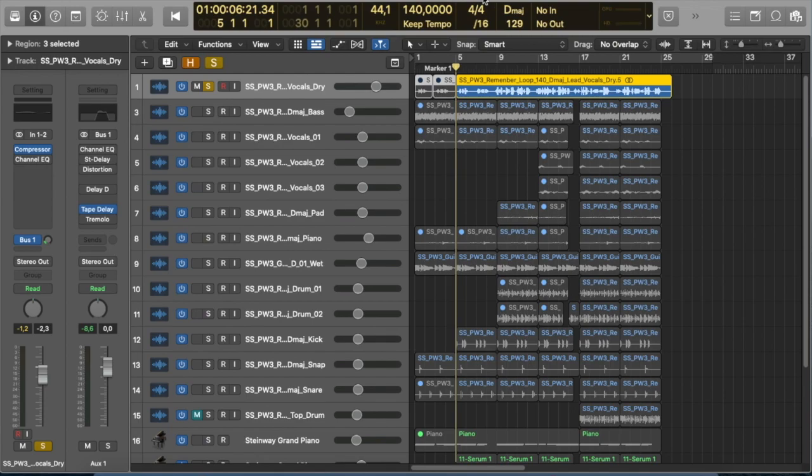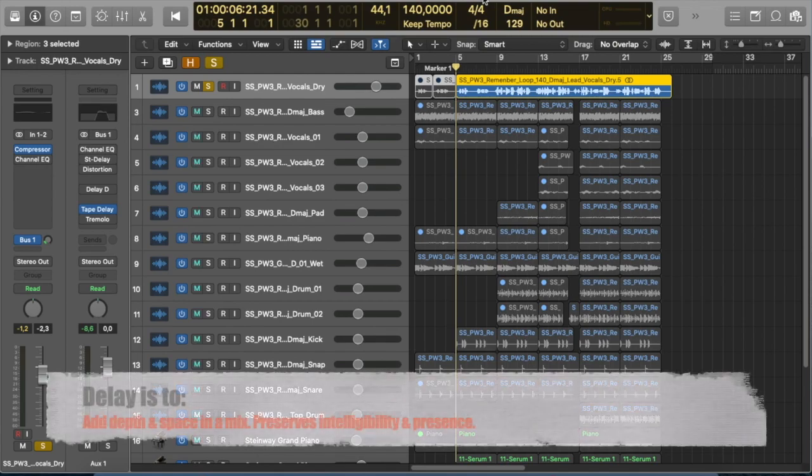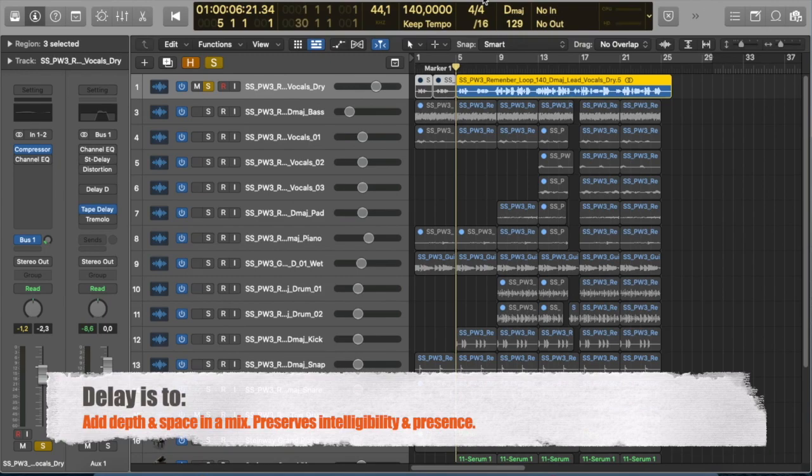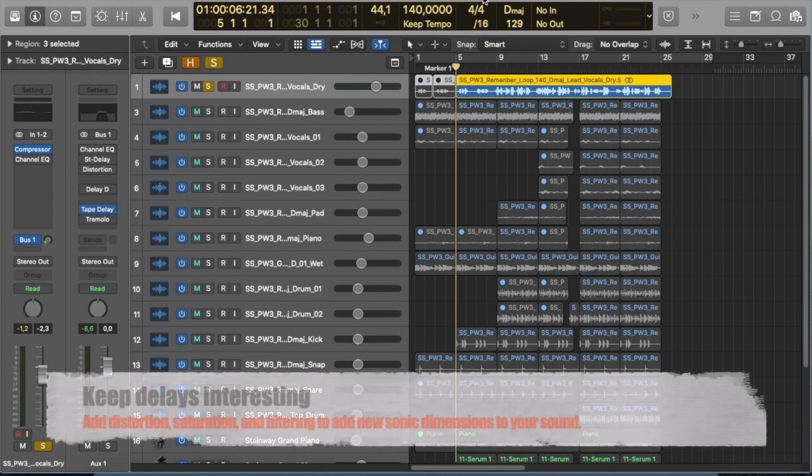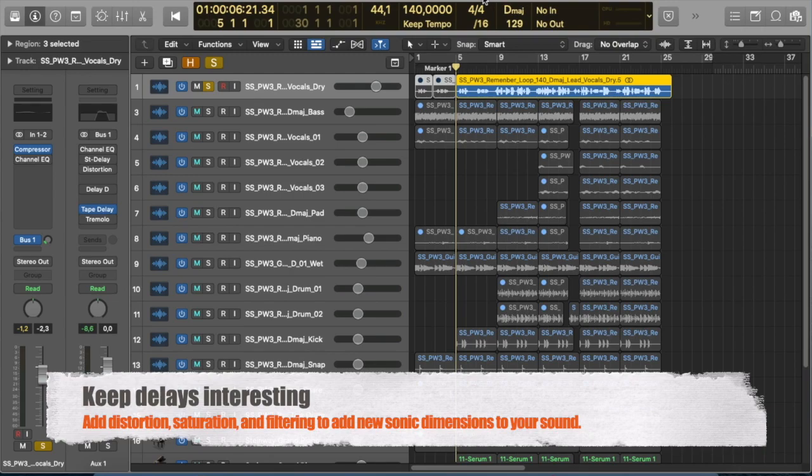What I want to show you today is a few tricks when you're working with a delay effect. Now, the whole reason that you use a delay is to add some depth and space into your mix while still keeping intelligibility and a bit of presence. A delay actually sounds a lot more musical when it's not a flawless repetition of the input, whether it's something as simple as contrasting the timbre, or even in extreme cases, you can add in some saturation or distortion.